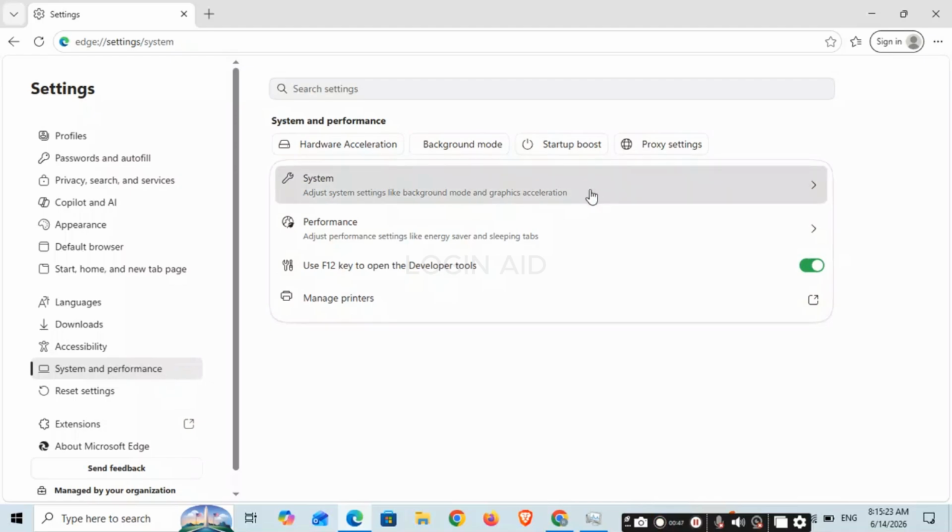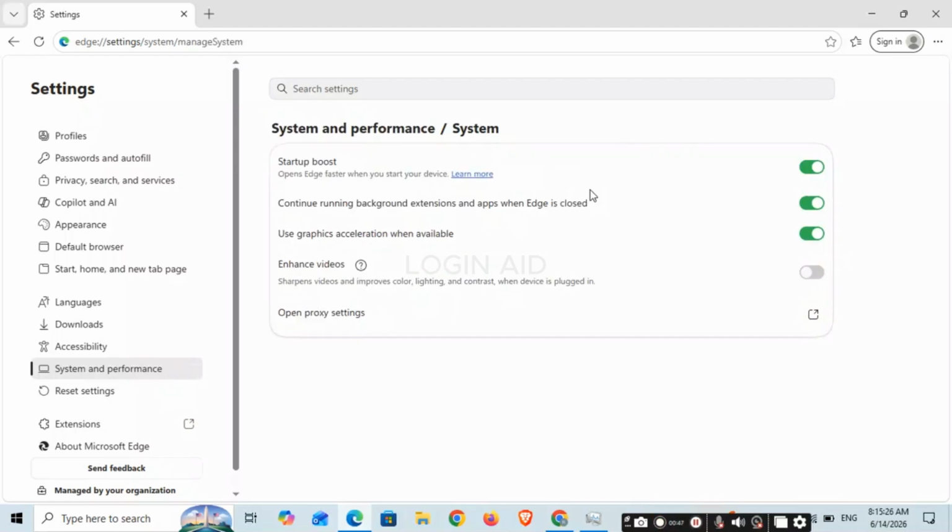Click on the option System. Over here you can find the option for Startup Boost. Toggle this button off. After that your problem will be fixed.